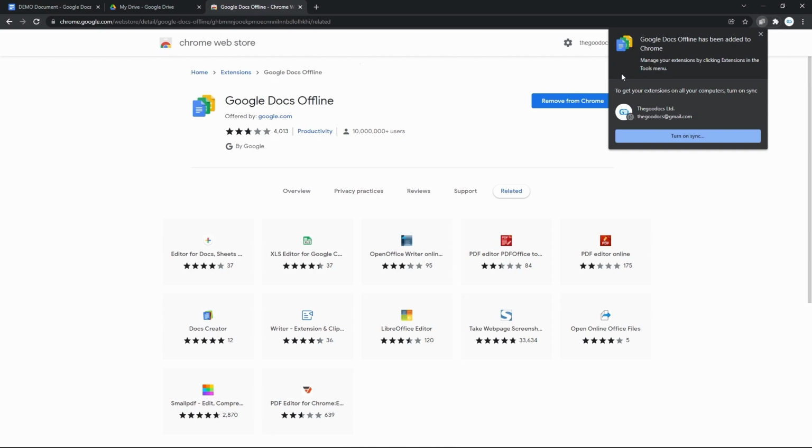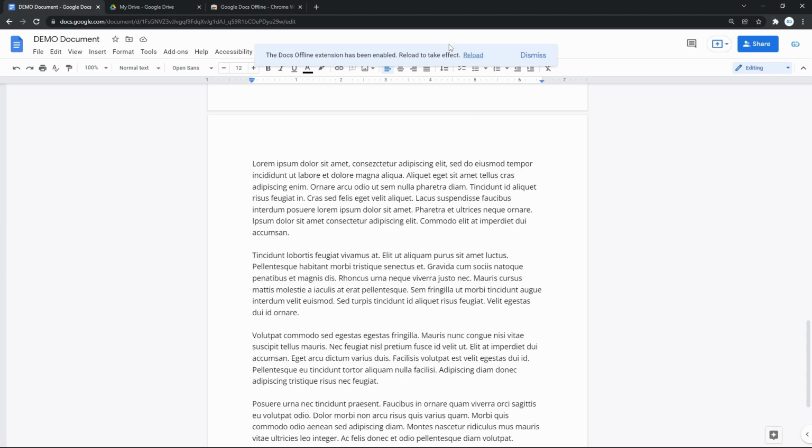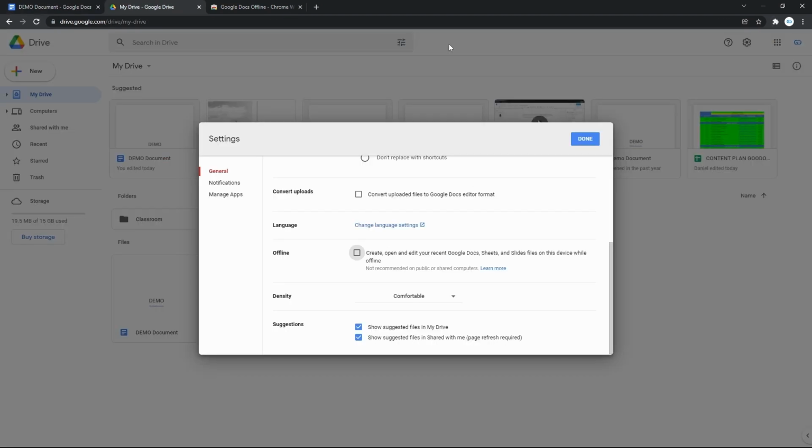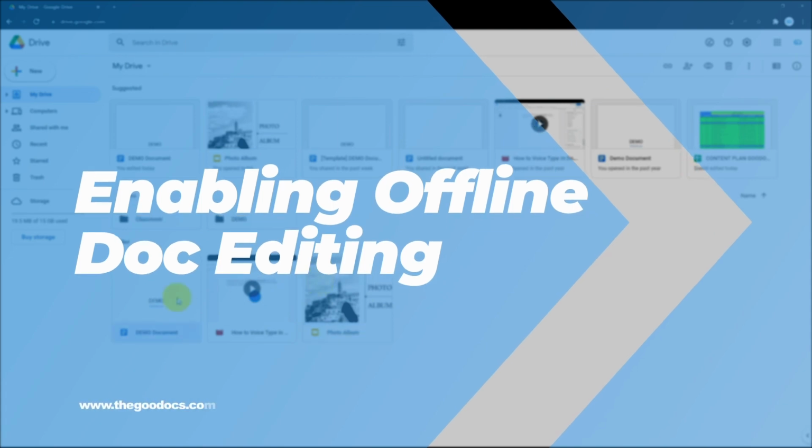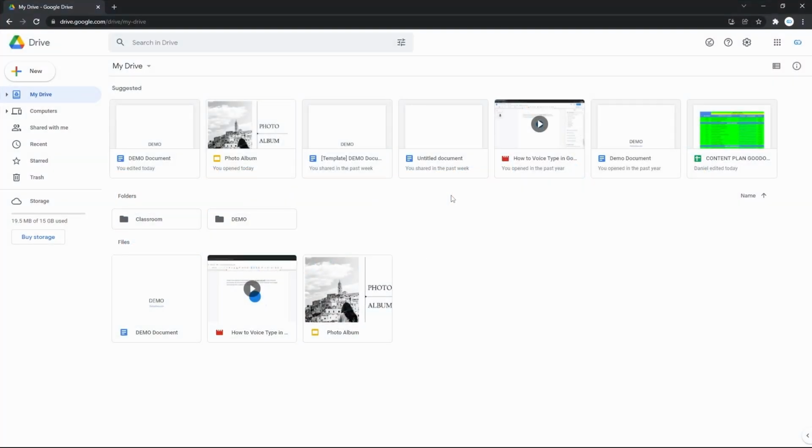Once you get this notification, the extension is installed and we get back to the document, right where we left it. But now we can finally check this box. And here we are, closing it with Done. Once this is done, Google Drive will start downloading some of your recent files, so you can edit them even if they are not open now.